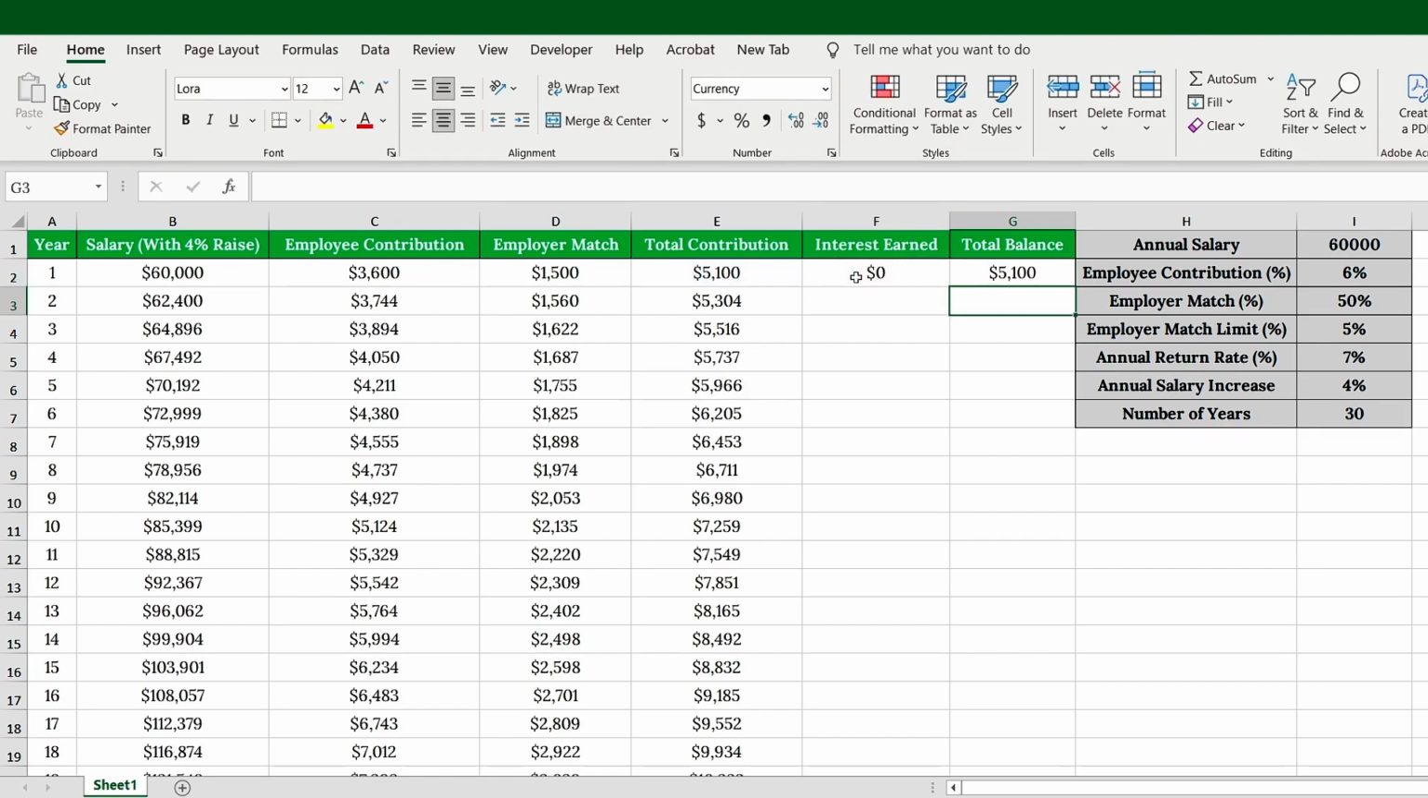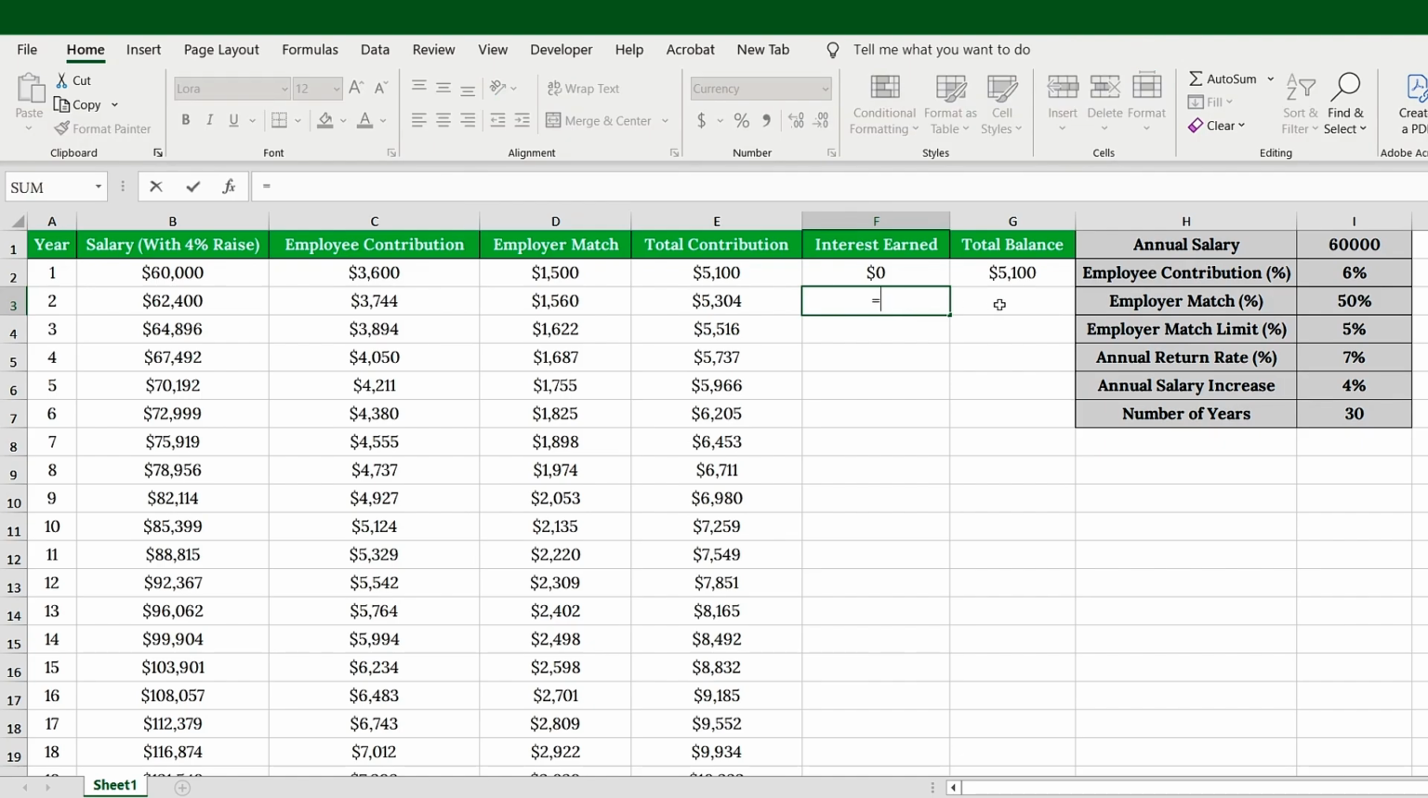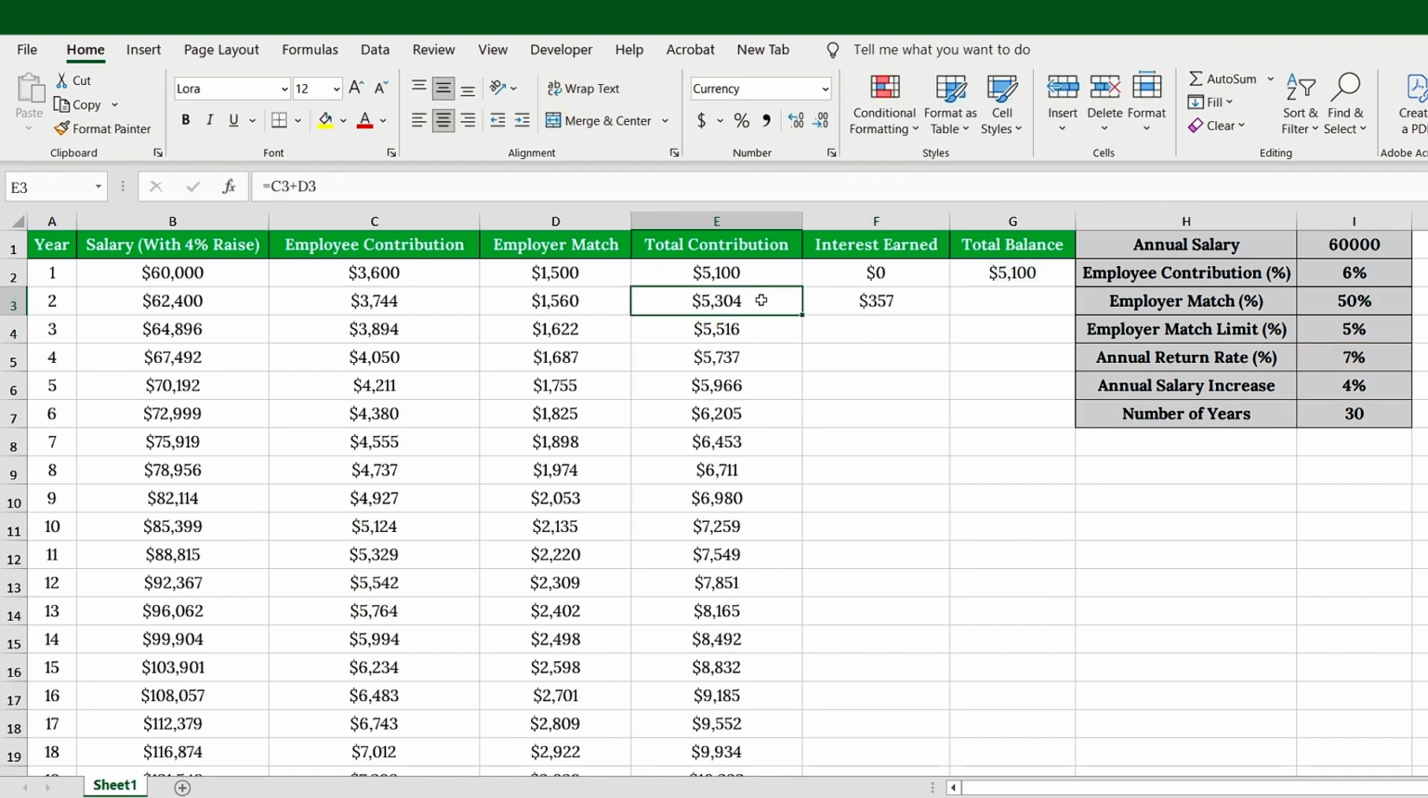Press Enter. Now, go to the cell F3 and type this formula. Interest is calculated on last year's balance, multiplied by the return rate. Press Enter. Adds your total contribution and interest earned to get the end-of-year balance.